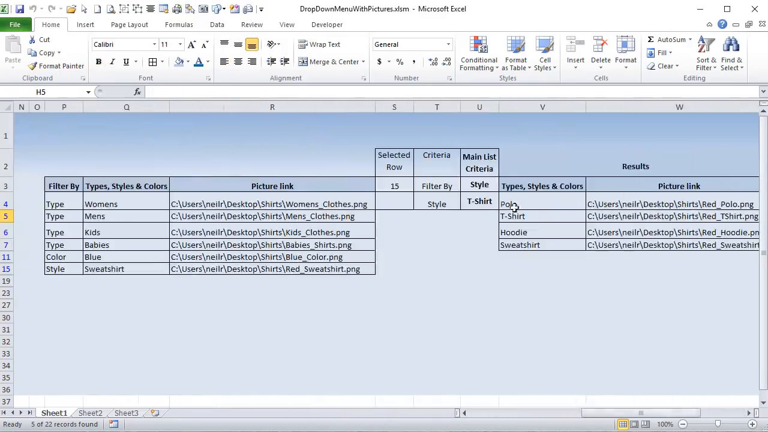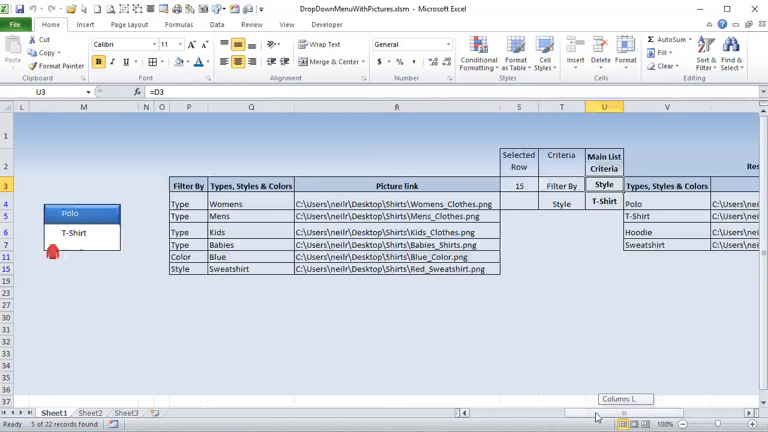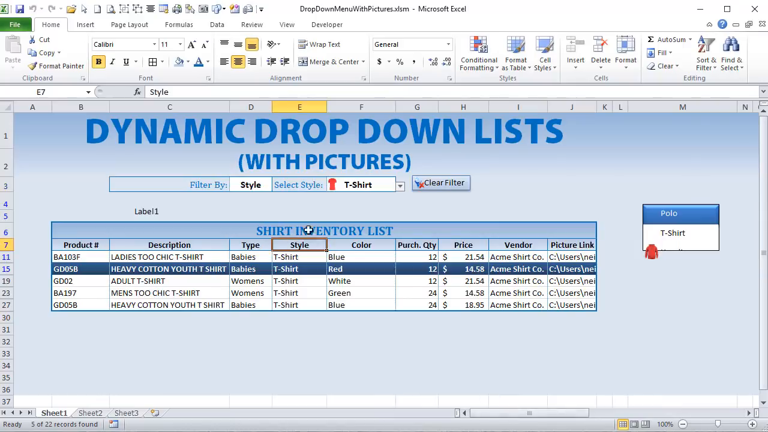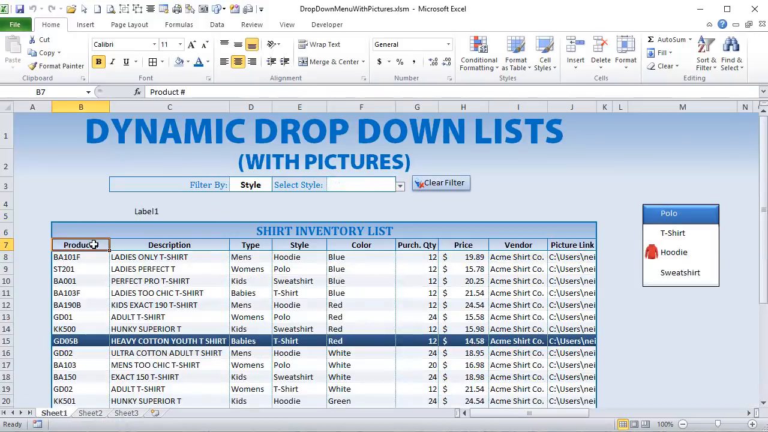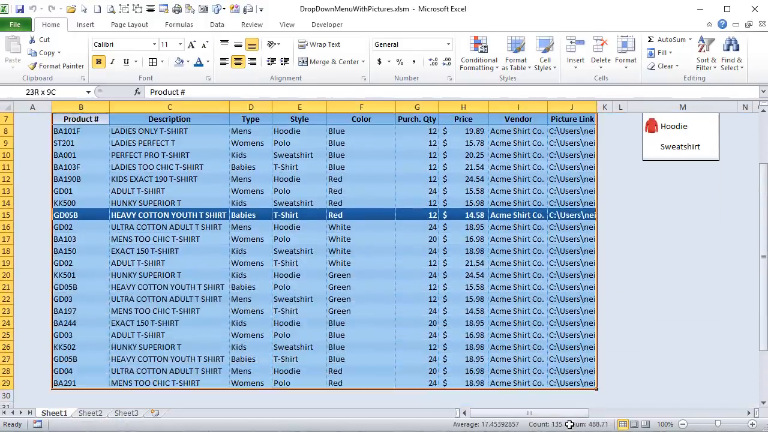Main criteria list. Style is our heading. T-shirt is our value. What is this? This is the fixed. It's based on F3. That is our criteria. So that means as soon as we change whatever's in F3, it's going to change here. Style must match the header here in our table. So what we're going to use is our advanced filter. It's going to go all the way from B7 all the way down to our last row, in this case J29.